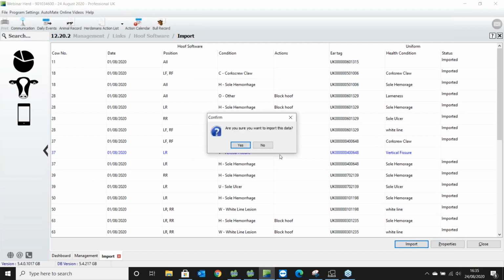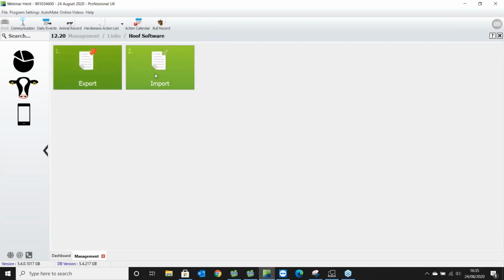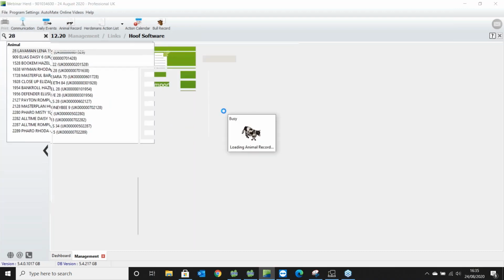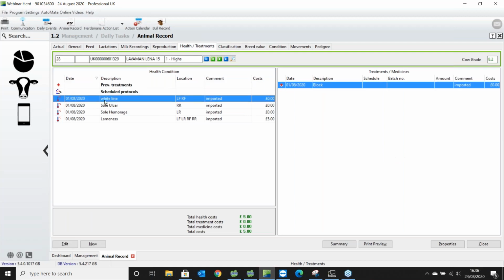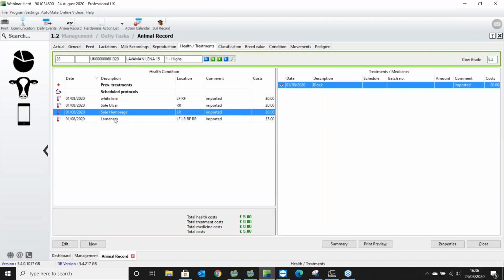at the bottom. This then loads all the data straight in, so you've not spent any time importing that data yourselves. Then the next time through, you just come straight into import and pick up the next file. So if we now look at cow number 28, which is one that we've imported some hoof trimming data for, we can go to her health and treatments tab, and then you can see the results of the foot trimming that was entered this time.